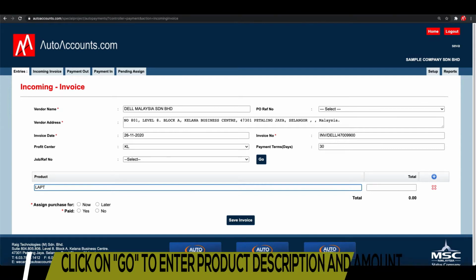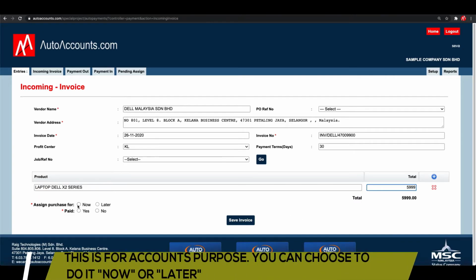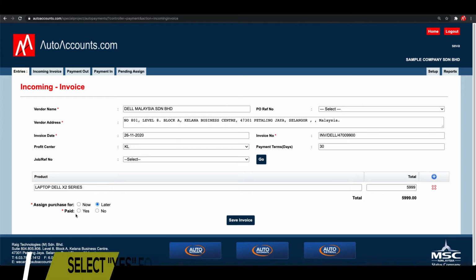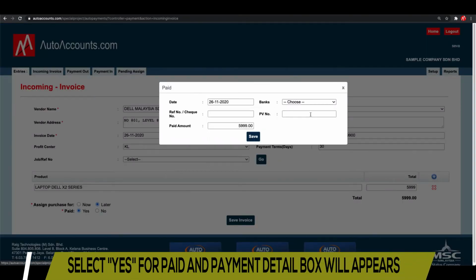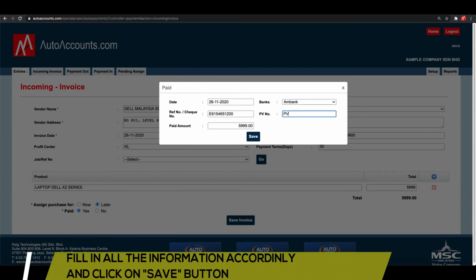Click on Go to enter product description and amount. This is for accounts purpose. You can choose to do it now or later. Select Yes for paid and payment details box will appear. Fill in all the information accordingly and click on Save button.